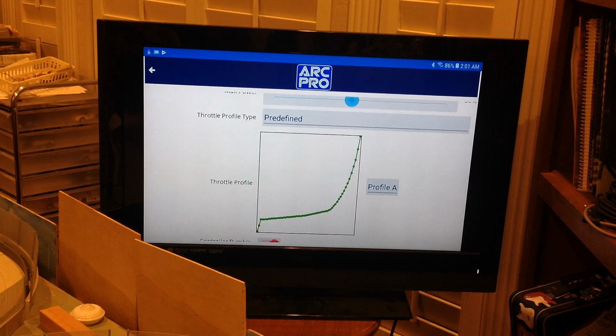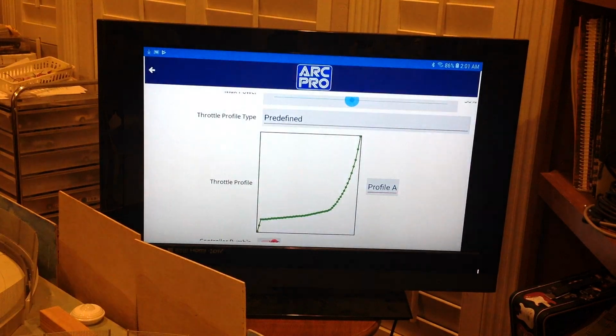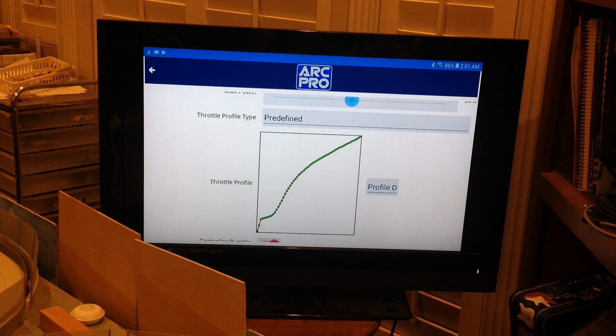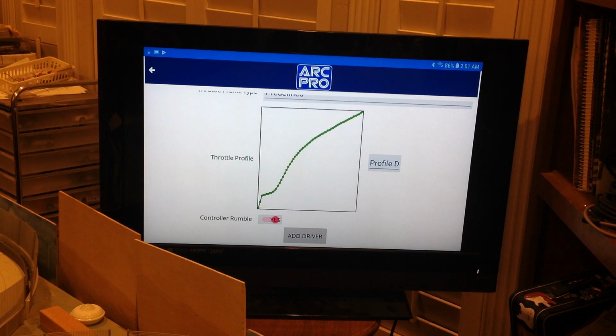And also, it really only works well with power settings 80, 90, 100%. So if you're just using the default 100% power level and you're using profile A, you'll be in good shape. The most responsive profile that I found was profile D. So again, this is something you can experiment with and see how you like.